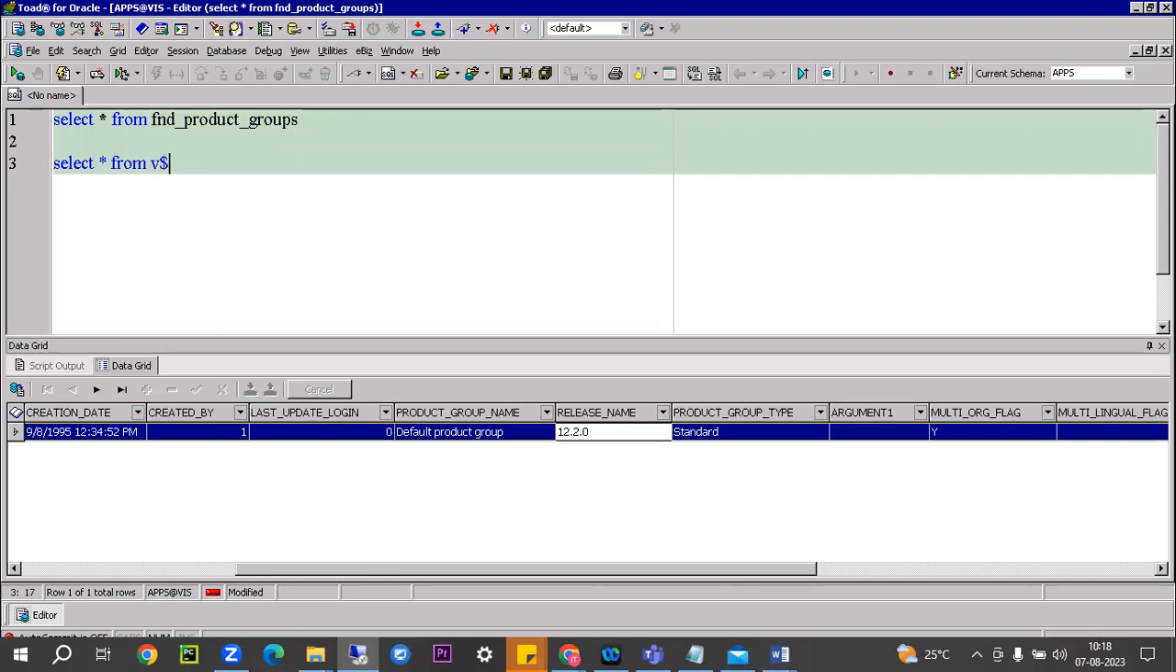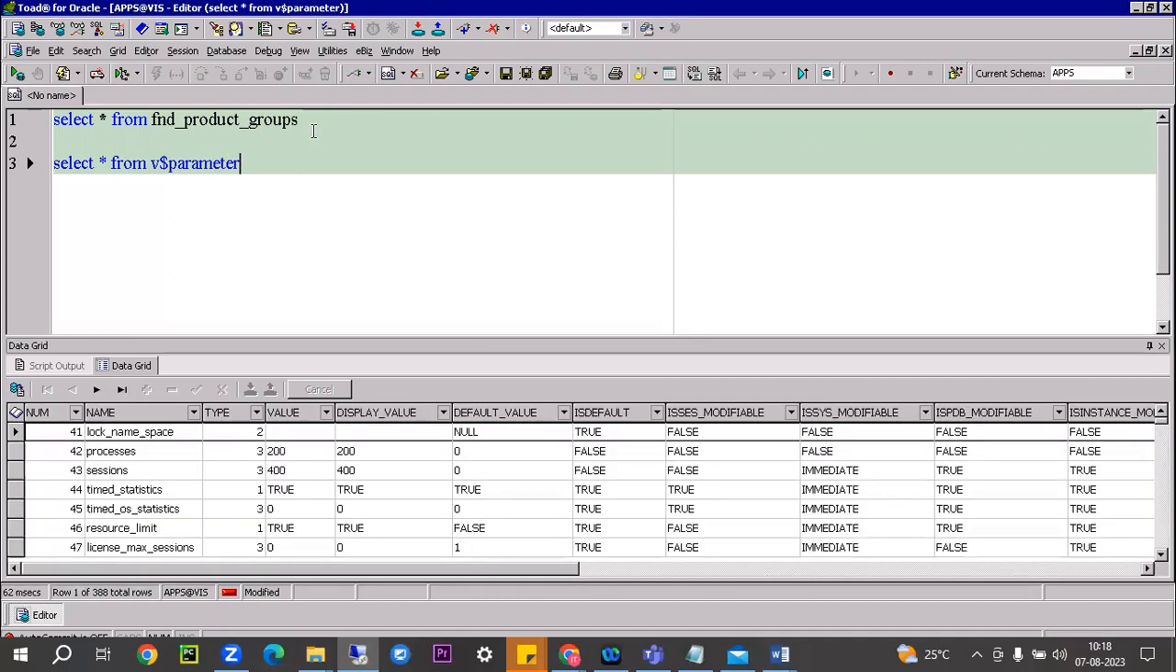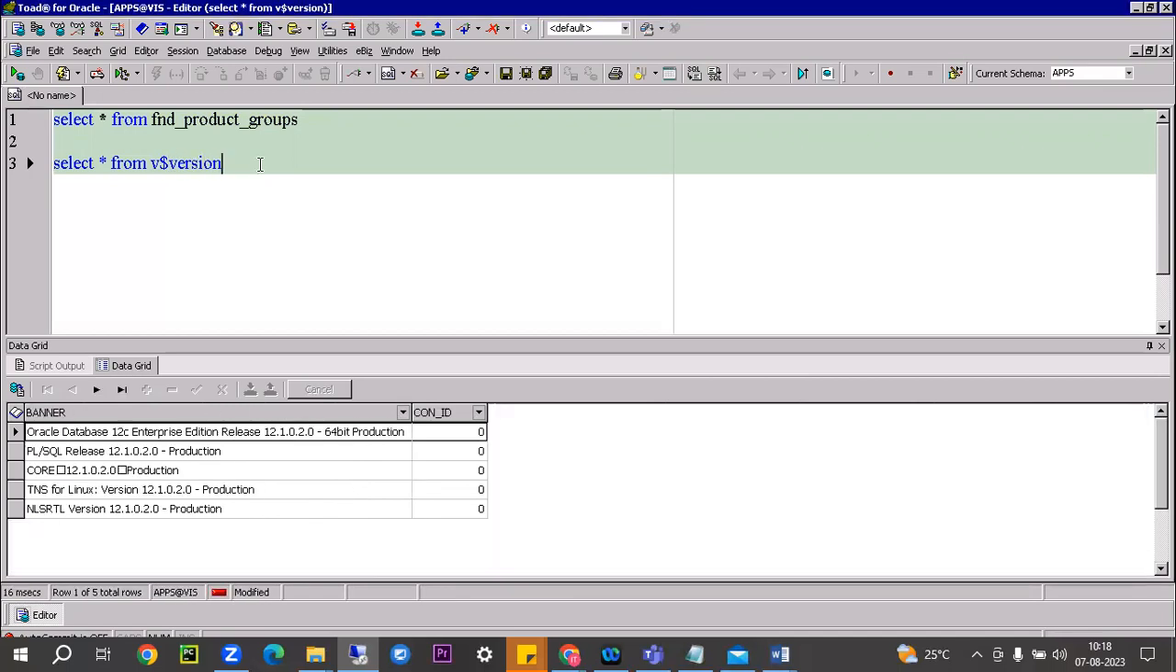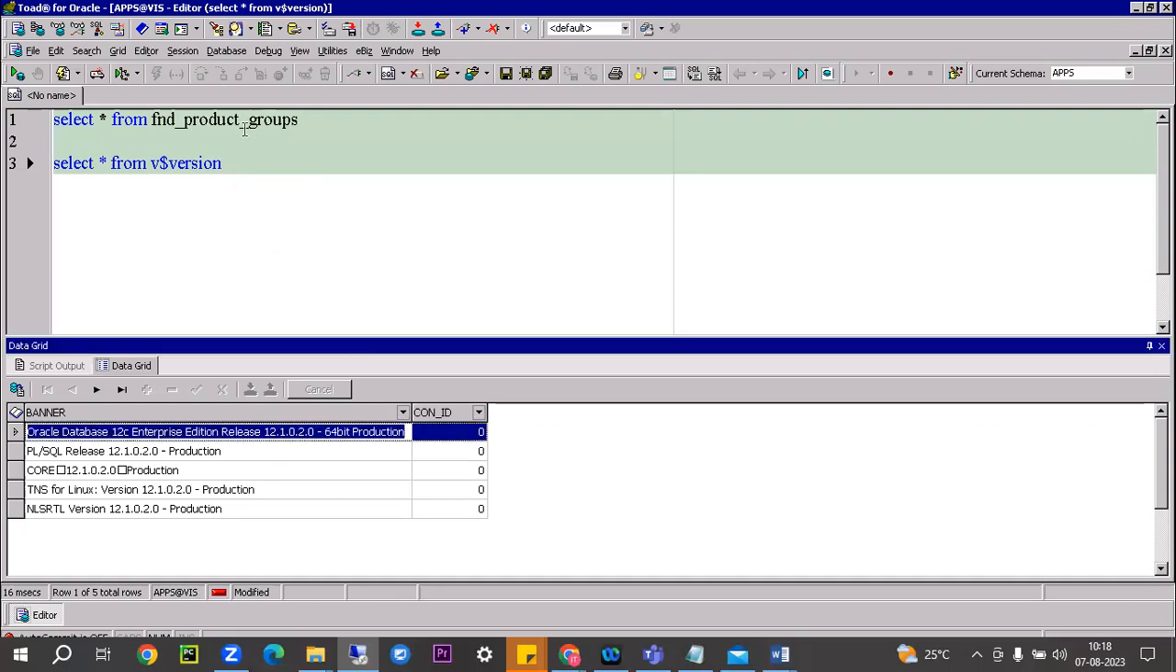There is a V$ parameter. These are all data dictionary tables, we can say. V$VERSION. You can see this is 12. The database, right now 21c is also available, right? But right now it is 12c. You cannot use this current software with 21c because it is tightly integrated. Your Oracle applications, front end as well as back end, are tightly integrated. You cannot use your own software. These are already ready-made, we can say.